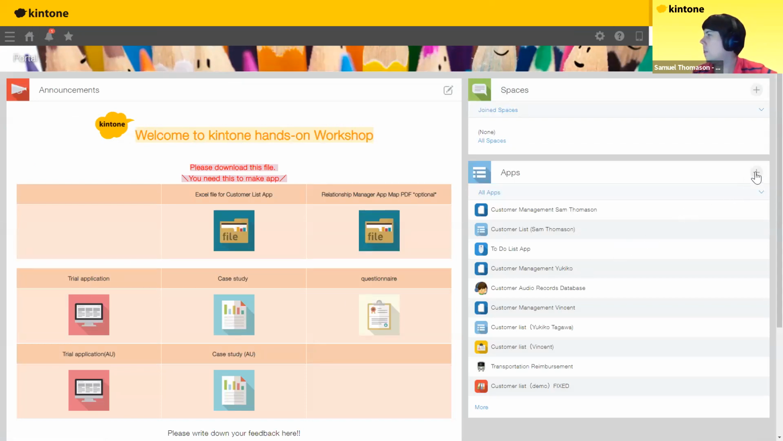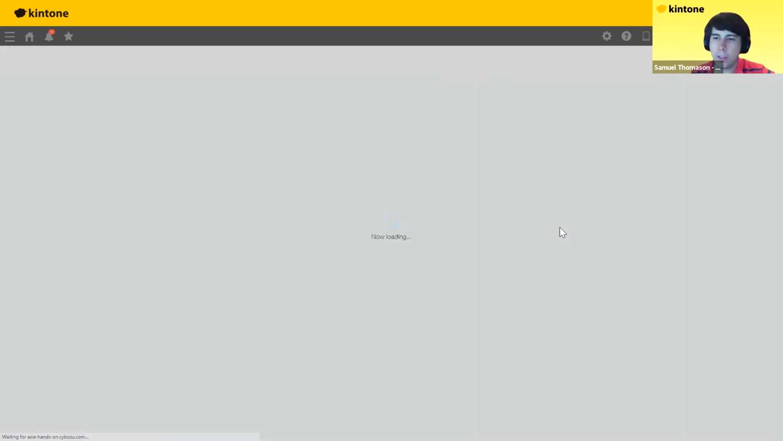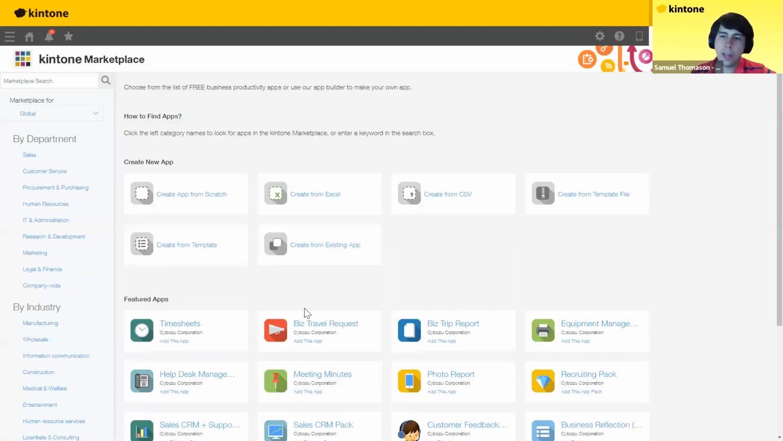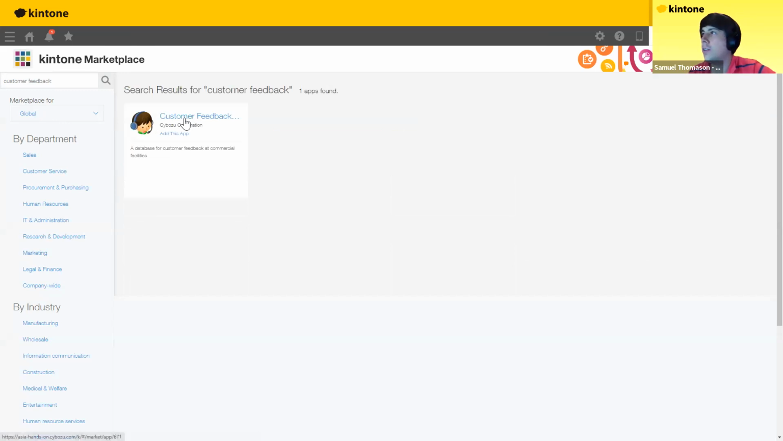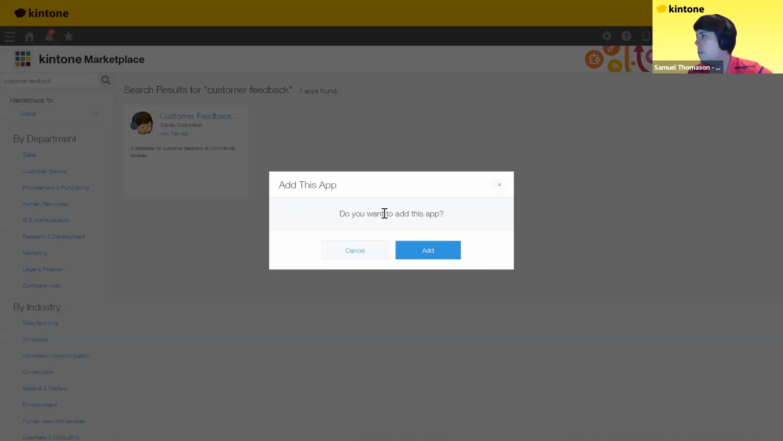And we're going to click the, you guessed it, plus button to make a new app. You know the drill. But today we're just going to jump straight to the chase and search for customer feedback. So make sure you're on the global marketplace here, and then we're just going to type in customer feedback. And spell it properly. Okay, customer feedback. So we just click add this app.